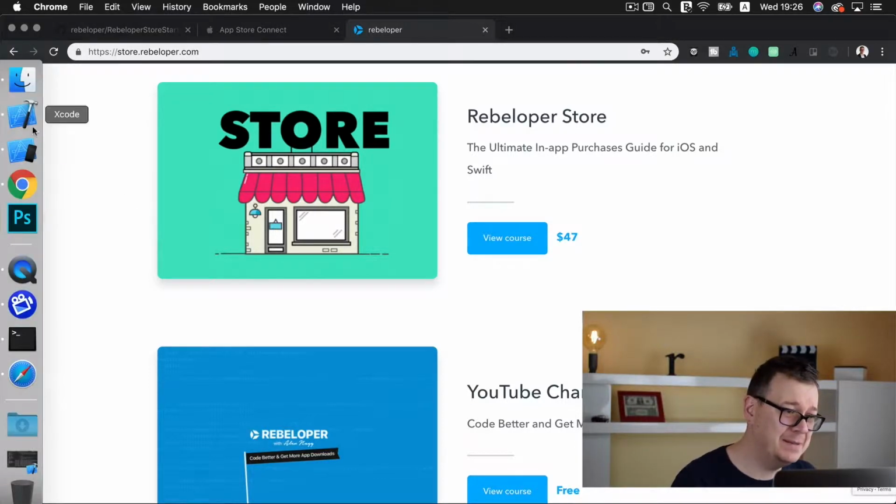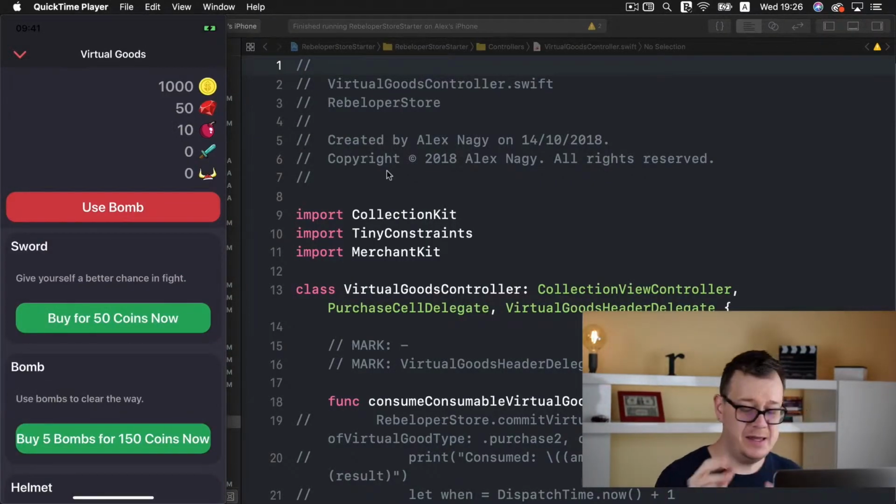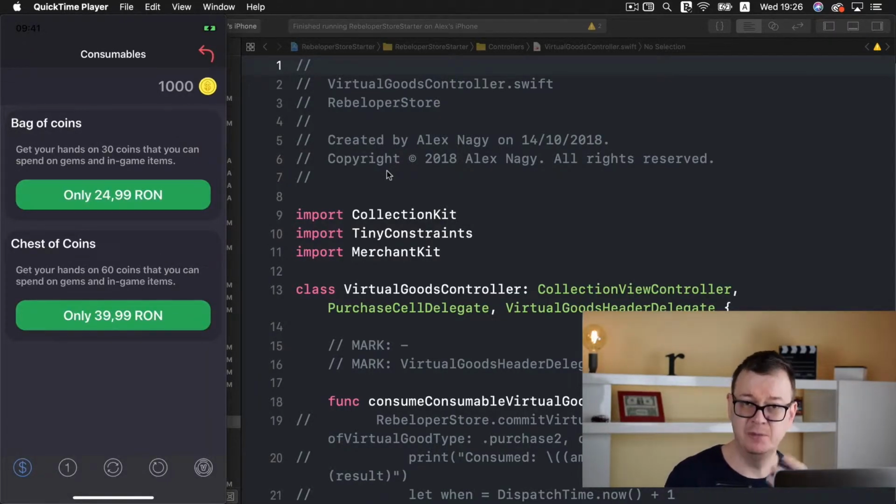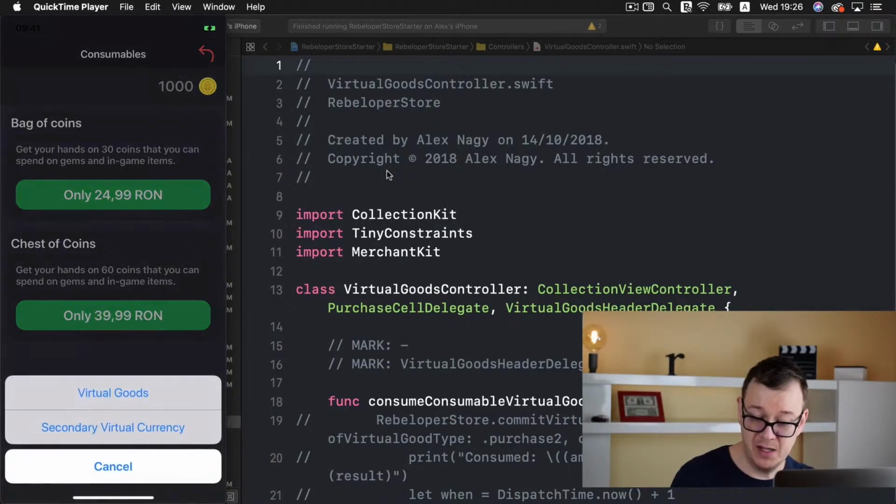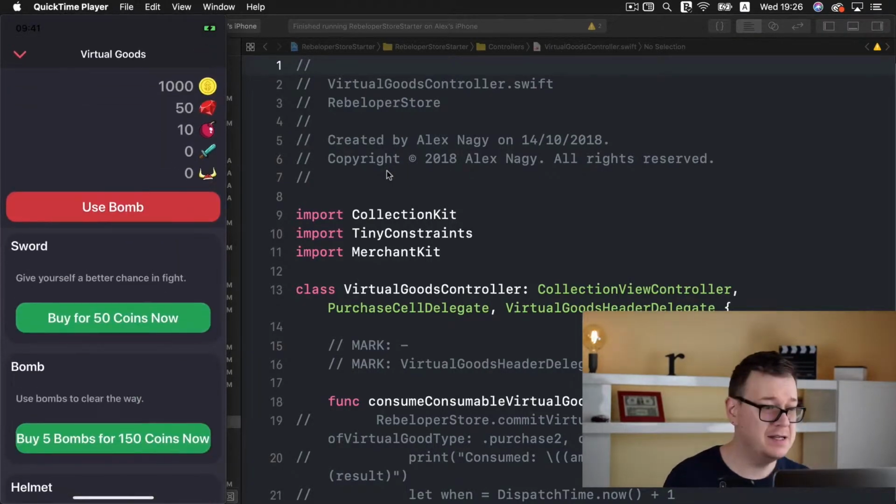Okay, now let's get back to the code, and here on my device, you can see that I have our virtual goods added, and I will show you where that was. So tap on the extreme right tab bar button and select virtual goods, and this view controller will pop up. As you can see, we have our coins, gems, and we will talk about gems, the secondary virtual currency, in the next video. So we have our coins, gems, bombs, sword, and a helmet.